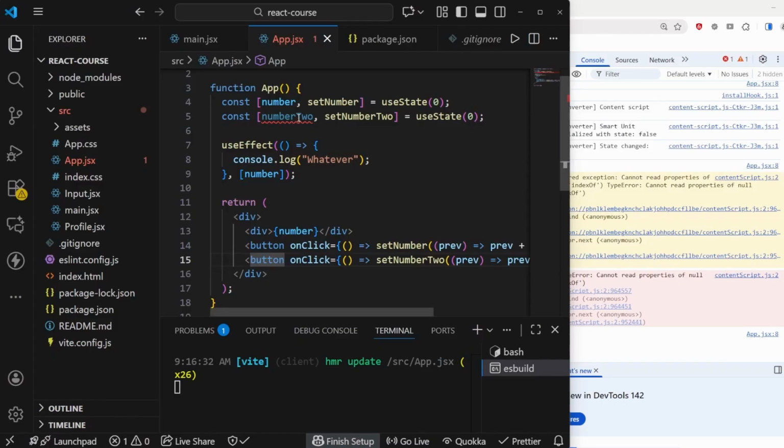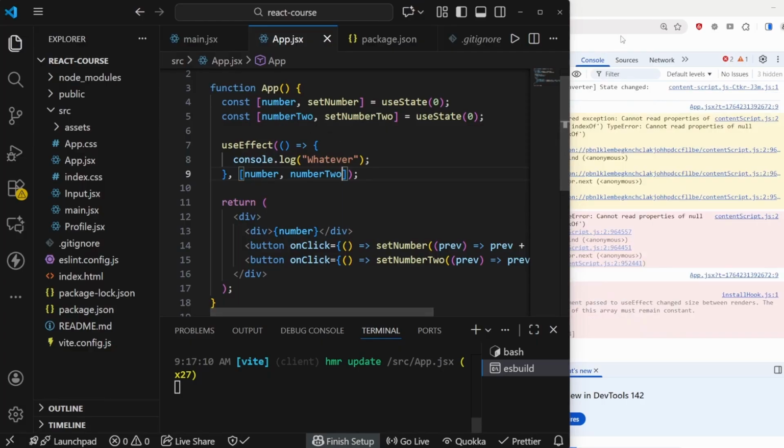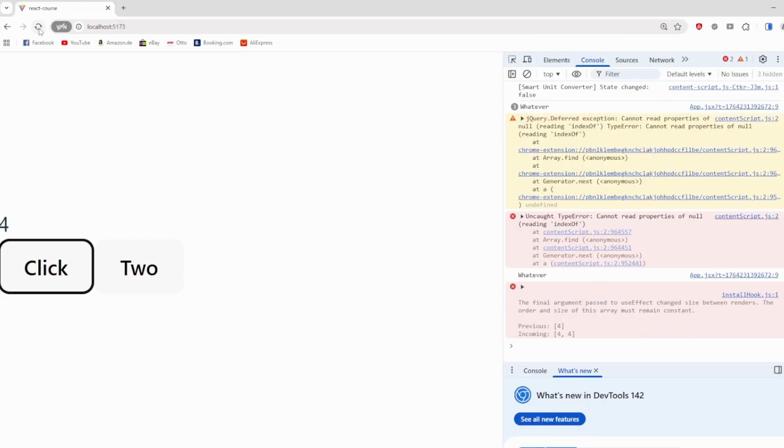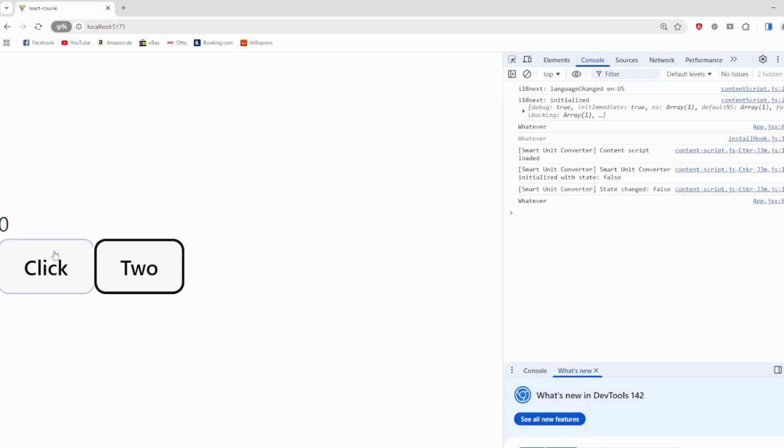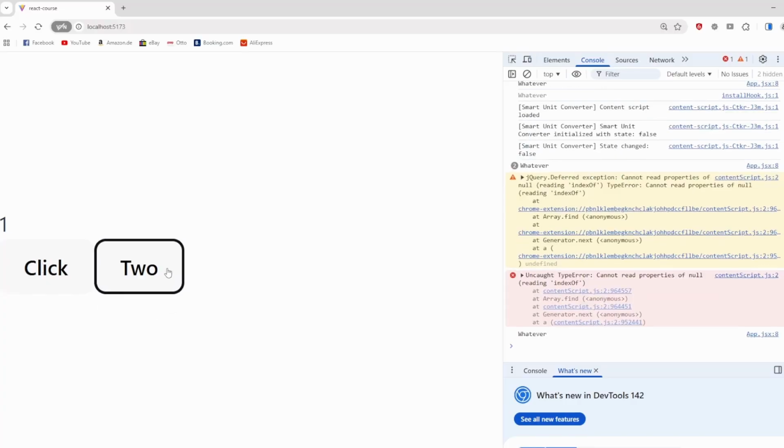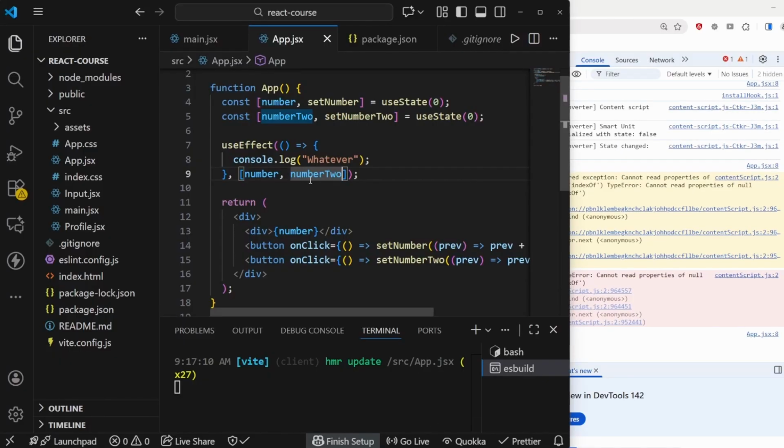If I'm going to add number2 to the dependencies though, this useEffect hook will now also rerun every time when number2 changes. Let me show you. So now number2, whatever, number1, whatever, number2, whatever. So we're getting whatever over and over again. Every time one of the dependencies, as you call them in React, changes, we will rerun the useEffect hook.